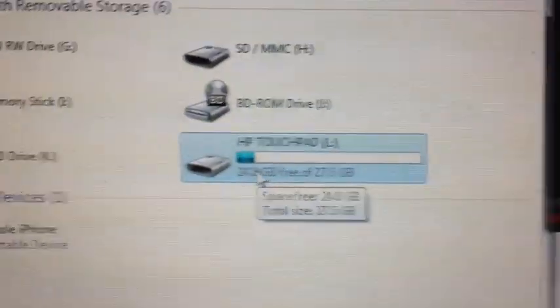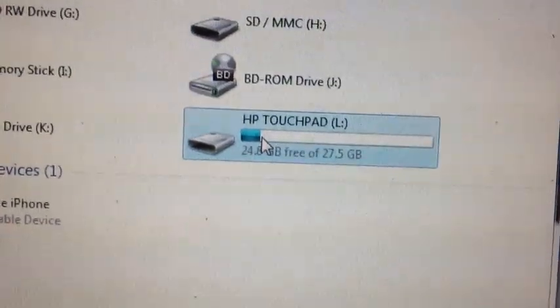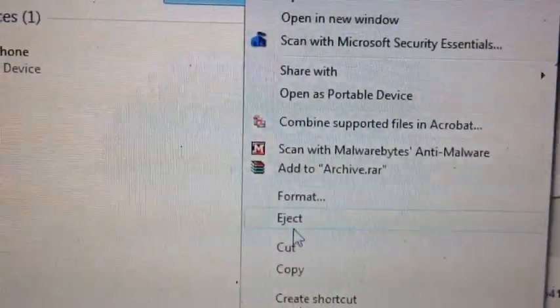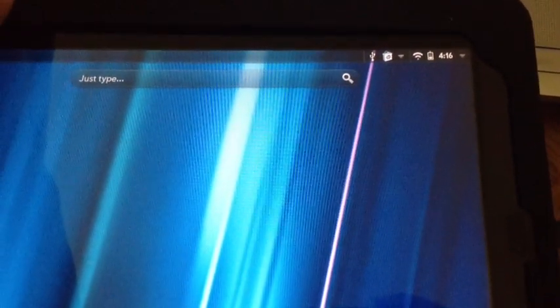Now go back to My Computer, right click and eject. Once you eject, you will get back to the screen here. Now what you will do is shut it down. Hold the power button and shut down your device.